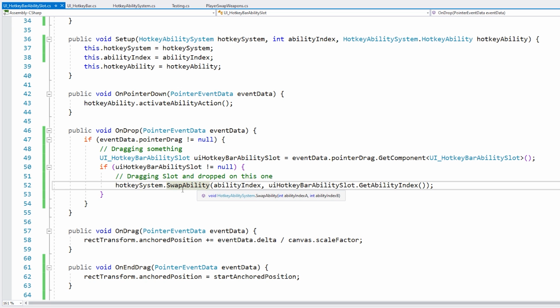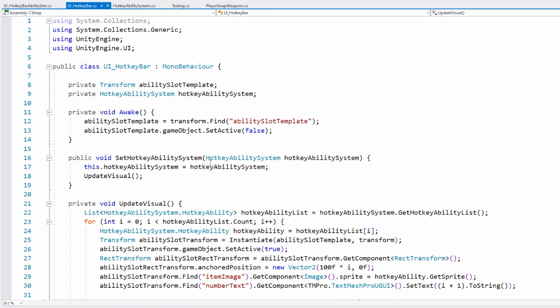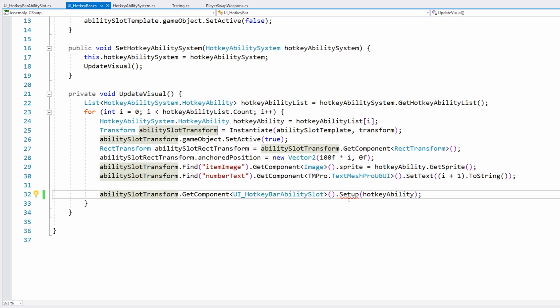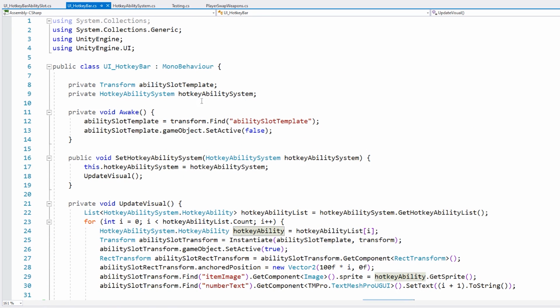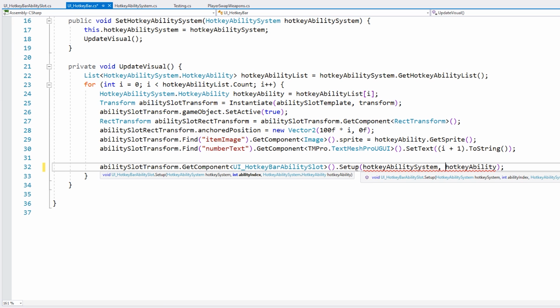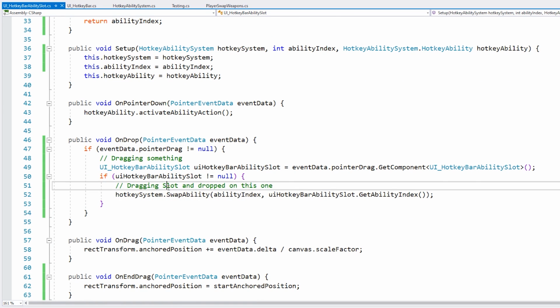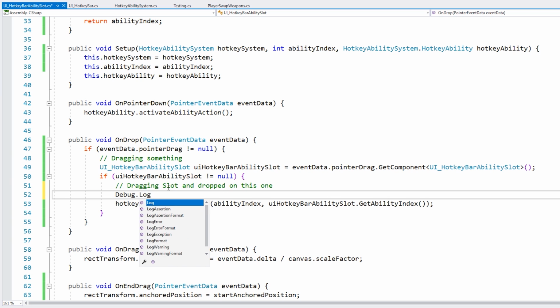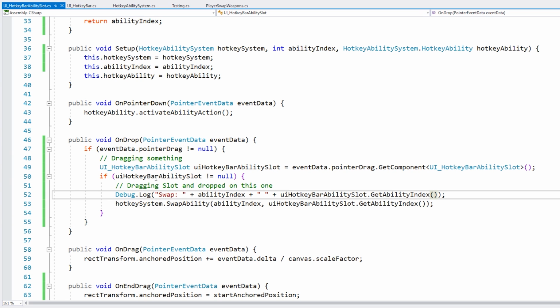However, we still need to take care of a few things. First of all, here the setup, let's call this one. On the hotkey bar, here we are with our setup. So we pass in the setup, then we have to pass in our ability system, then pass in this index. So it's the I and the ability, okay. And now in here, let's do a debug.log on both indexes, just to see which ones are being swapped.